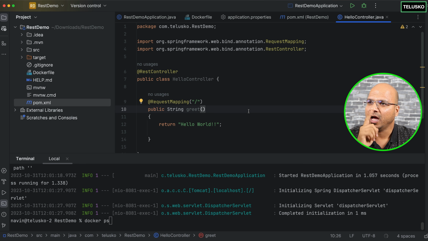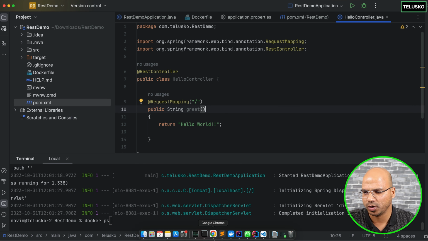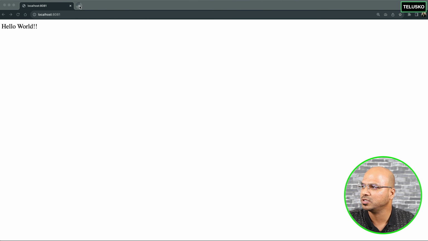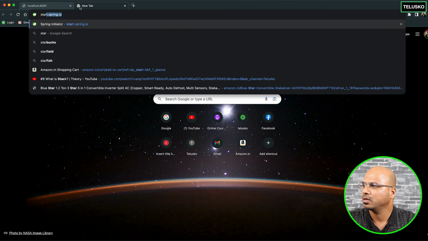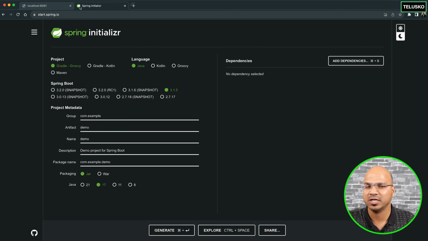Okay. Now, to achieve that, let's create a new project. I will go back to my browser, and here, let's go to start.spring.io. Then we'll select a Maven project. Let's keep it Java. And the version is 3.1.5, which we have been using for a long time. Let's say the group is Telusko and the artifact is Spring. Of course, it's just a web application, but let's say Spring. Or what should I name this project?